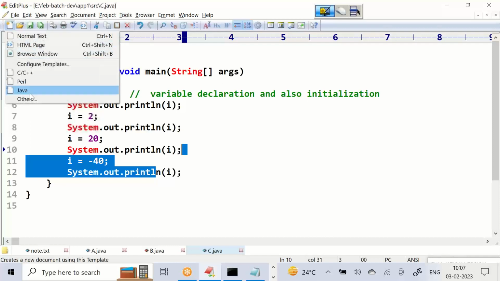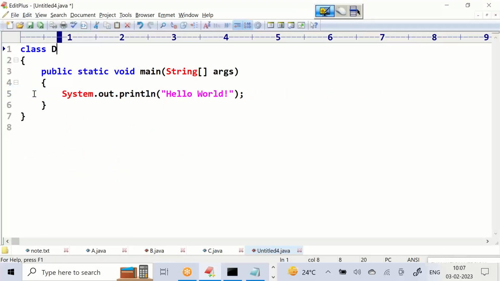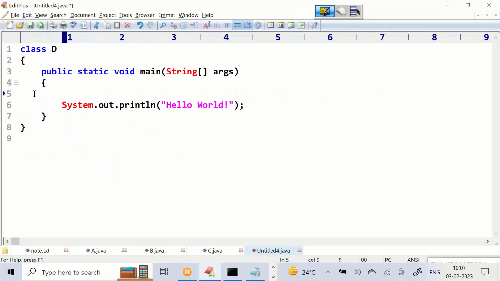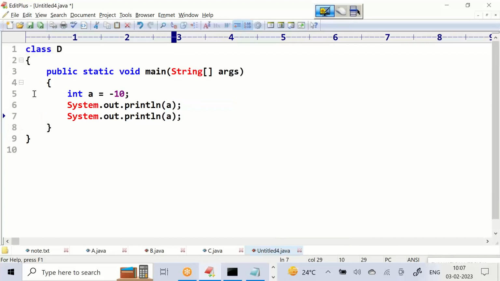Come to the next one. Come to the D class. int a is equal to, I'm starting with minus 10. I'm printing a. Let's go for a is equal to 0.